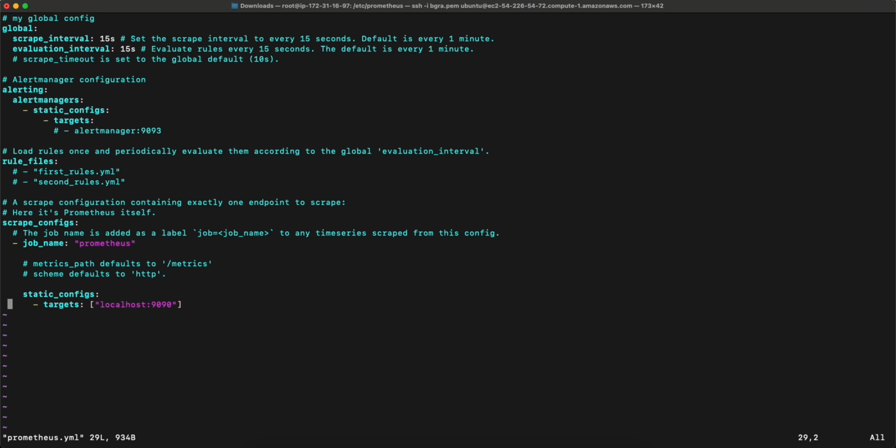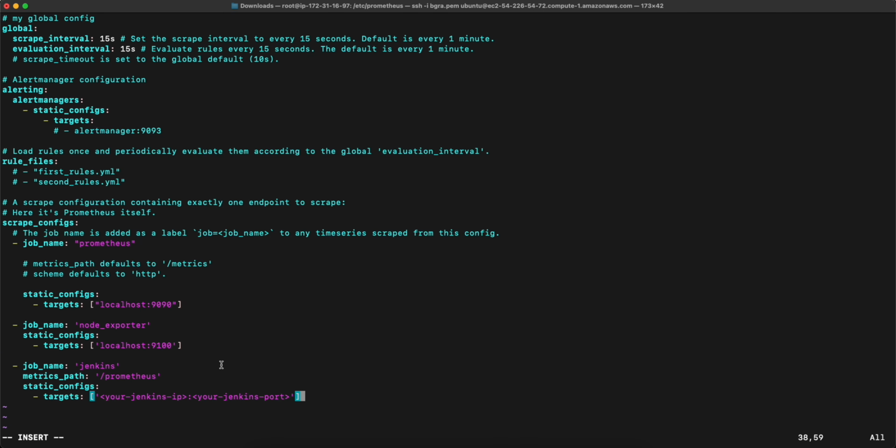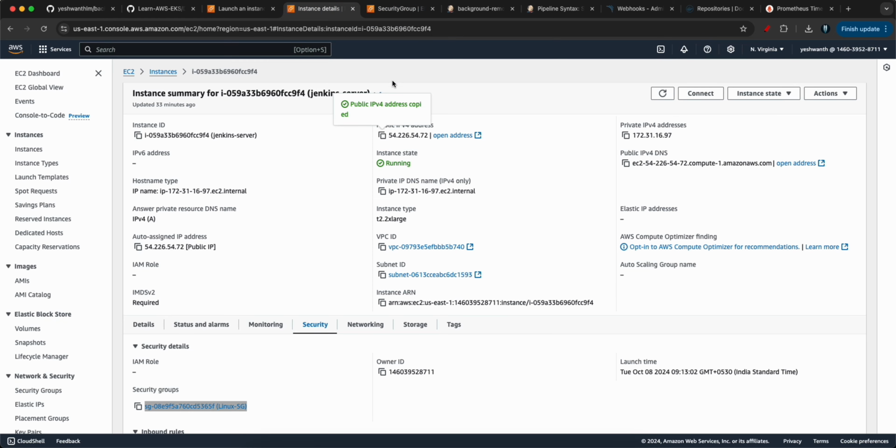Scroll all the way down. Go into insert mode and hit enter. Make sure the indentation is right. If not, it is not going to work. Just copy from job name till this one. So I'll come back again and I'll paste it. And I'll need to provide the local host name here. Instead of local host, I'll get the IP address of the server.